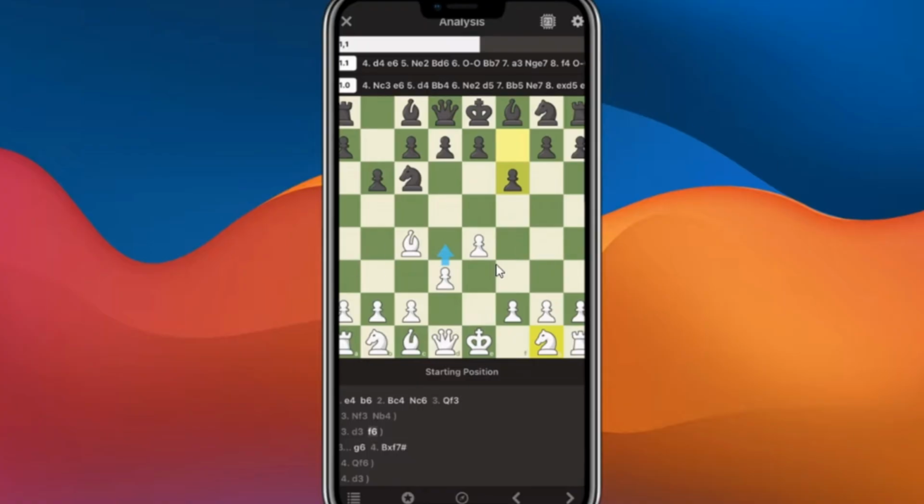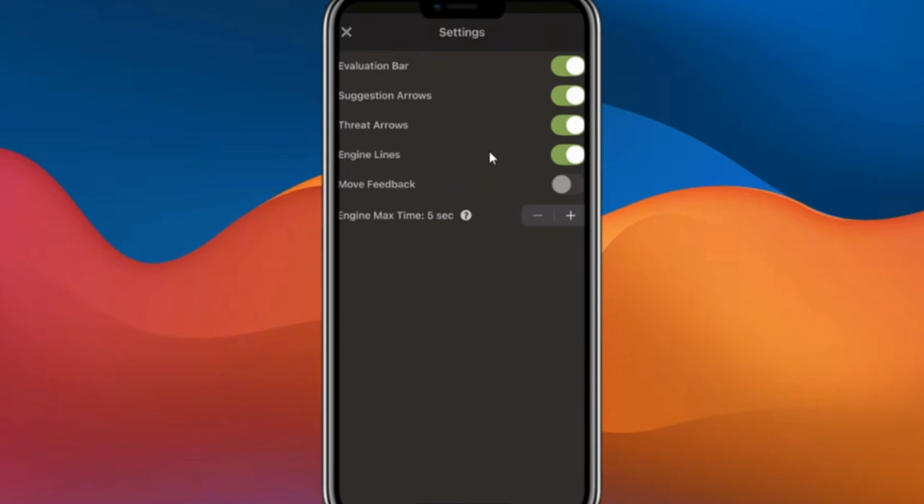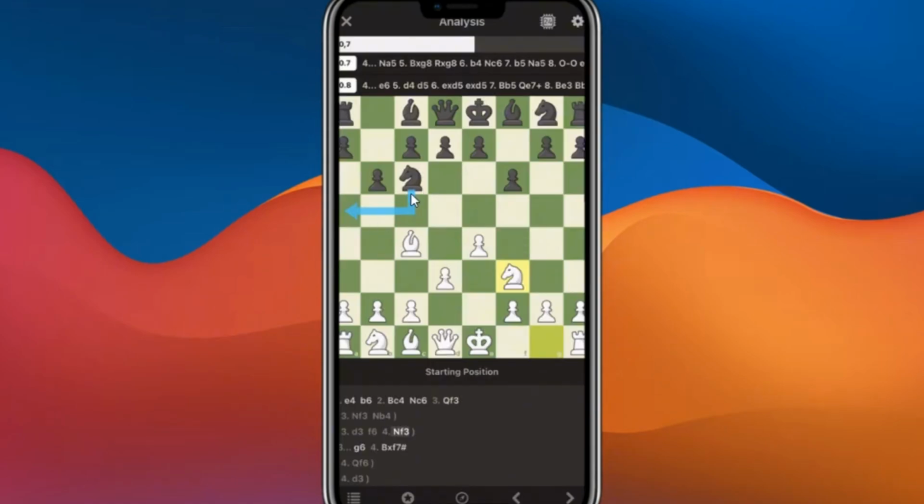First, what you need to do is get over to your application and then open any game and get into the game. Once you're in the game and playing it, just click on this little settings button and then make sure threat arrows is enabled. When you play, you'll notice that you will start seeing arrows. So yes, this is how you can do it, guys.